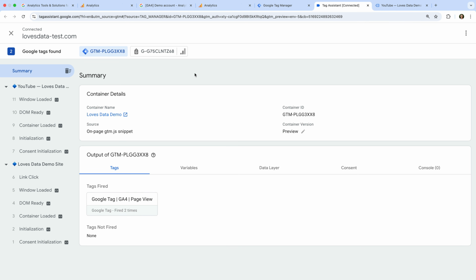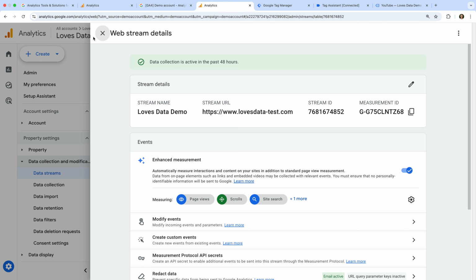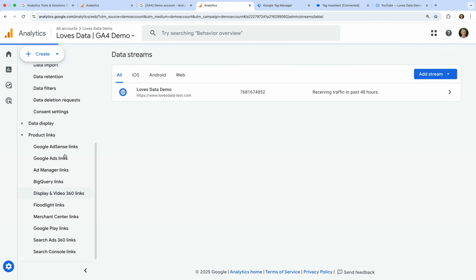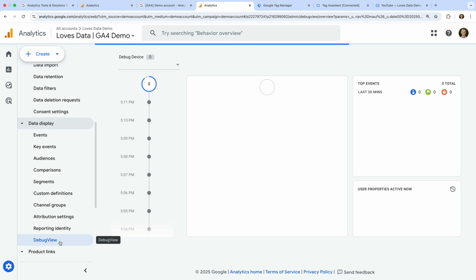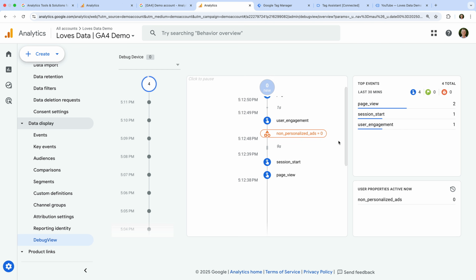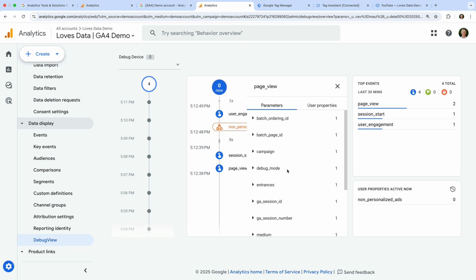Now let's head to Google Analytics and open the Debug view. We can now see the events that have been collected using Tag Assistant. When you're happy that everything is working, you can head back to Google Tag Manager and publish the changes to your live website. You'll then be collecting data into Google Analytics.